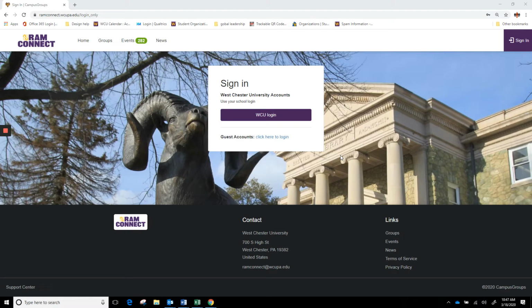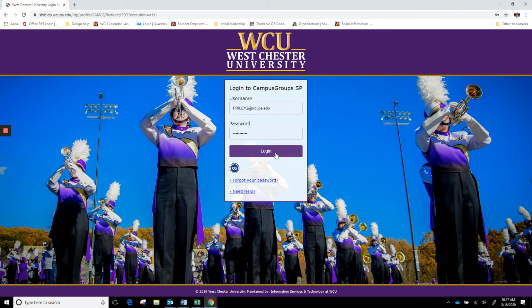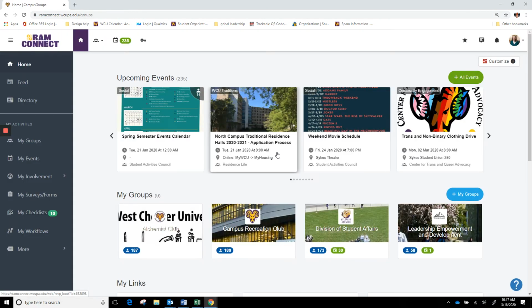Today I'm going to show you how to set up your student organization officer elections through RamConnect. So the first step is to log in. Go to ramconnect.wcpa.edu and you're going to click login. Log in using your Westchester username and password. It's going to log you in.